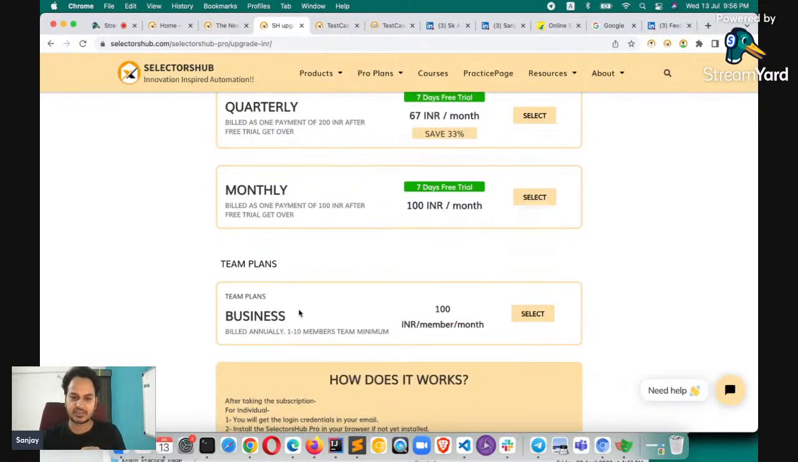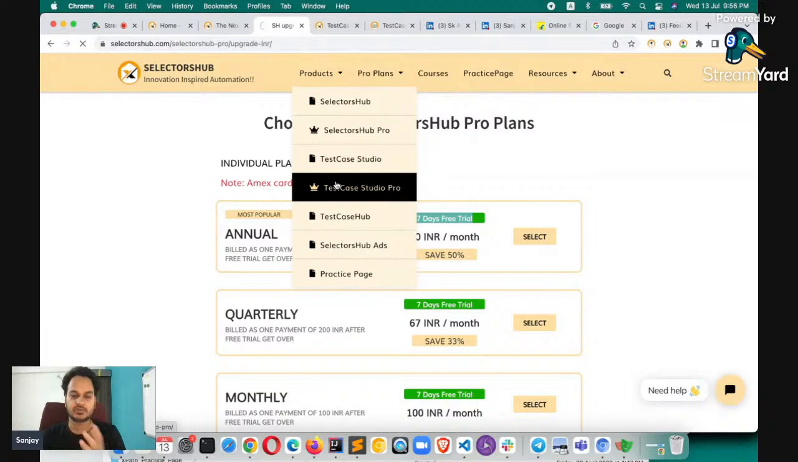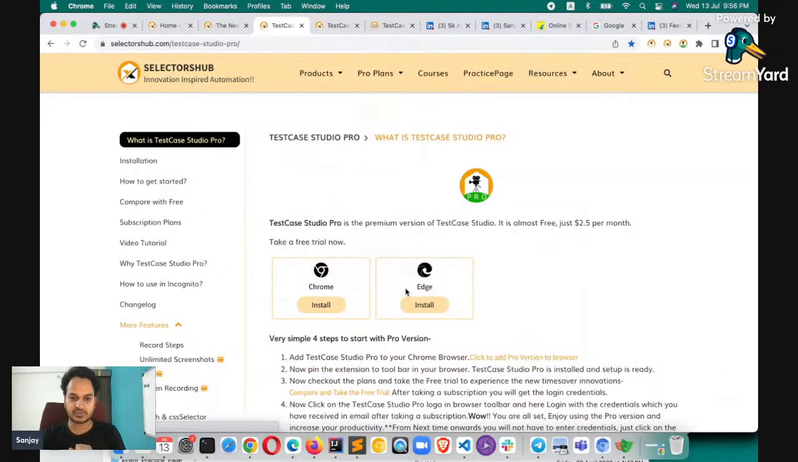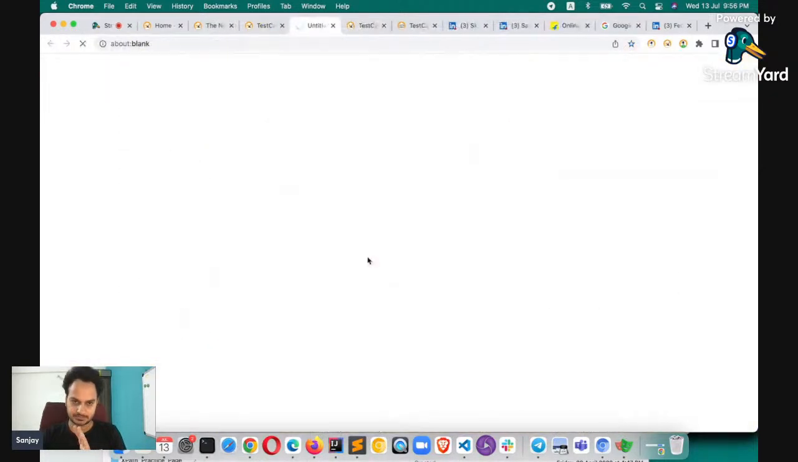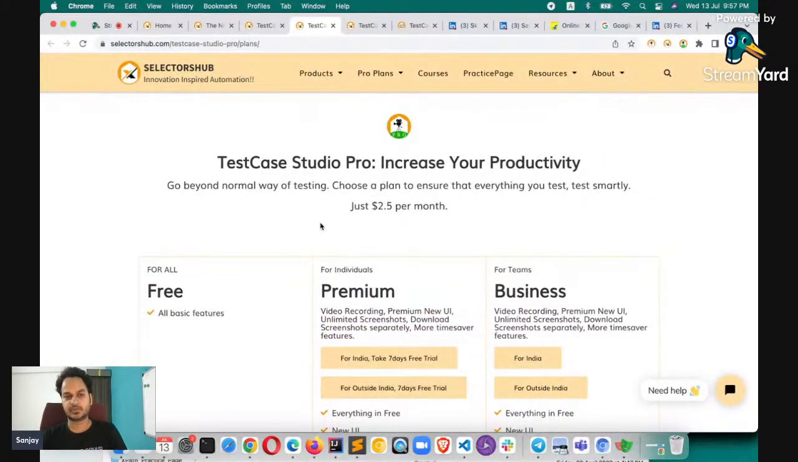I will highly recommend that you go for the business plan, so ask your company to take the business plan. And if you wanted to take Test Case Studio Pro, just go to the Test Case Studio Pro page, and here click, and you can find all the details for Test Case Studio Pro. You will get all the details on the website.